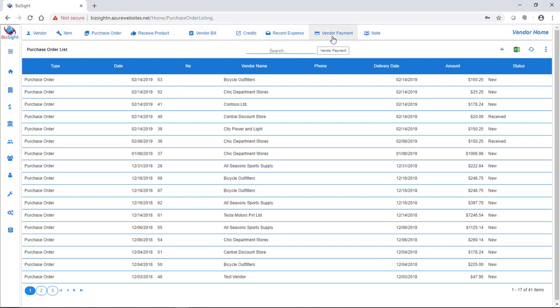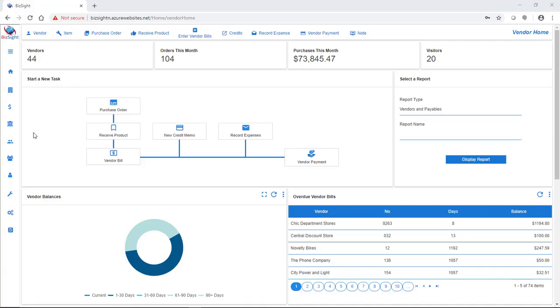Again, the next step in the process is paying the vendor, or in some cases, maybe you're getting a credit from the vendor, and you can record that as well.